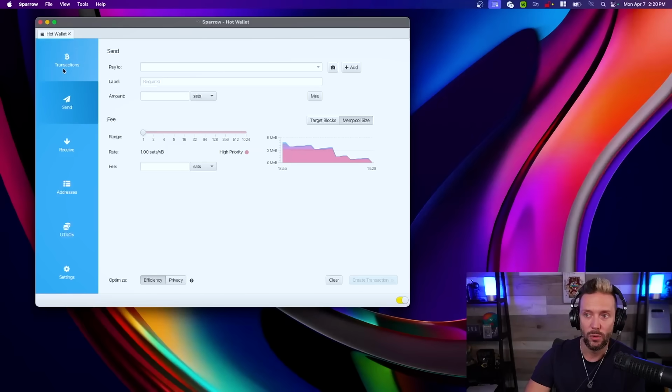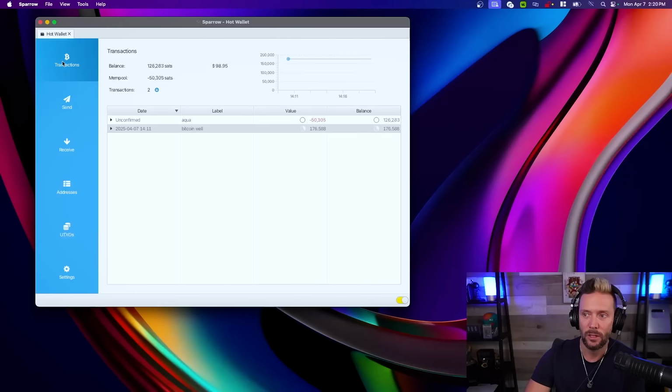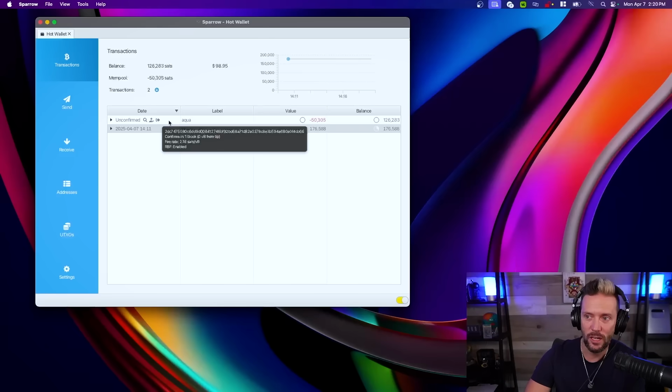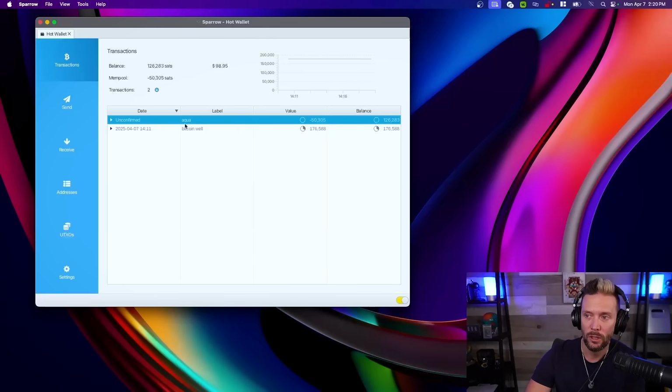And we can go to our transaction screen in the top left and see the new transaction, which is currently unconfirmed, going to AQUA. That's how much went out. And we can see the remaining balance both here and up top. And down below where it says mempool, as I'm sure you're starting to piece together, 50,305. That means it's any part of the balance that is not fully finished confirming, and that is in the process of leaving our wallet.